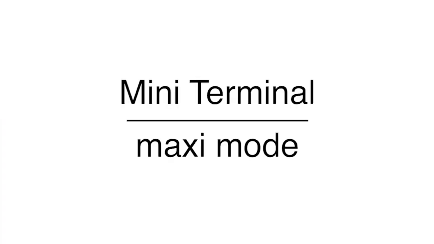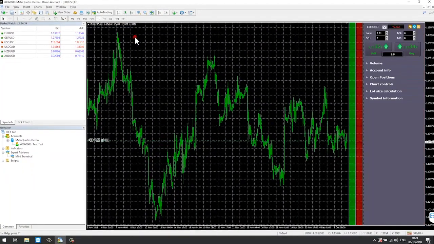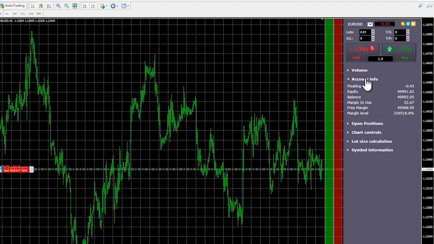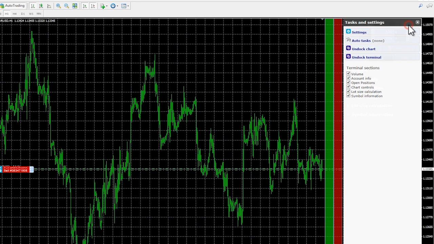Maxi mode. The mini terminal can also be switched into maxi mode using the expand button. The terminal is then docked to the edge of the chart, creating extra space for displaying further options and features. Each section can be expanded and contracted by clicking on its title. The Settings button lets you hide sections completely from the list. The tools, which you see in your own copy of the software, may differ slightly from this video.